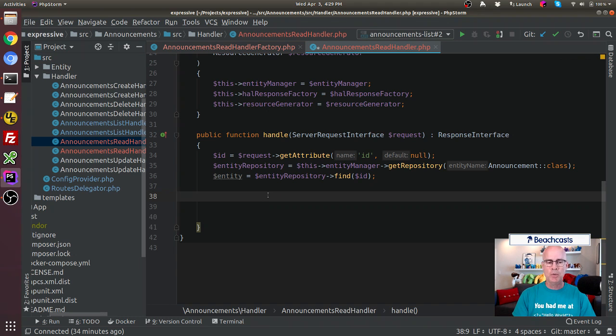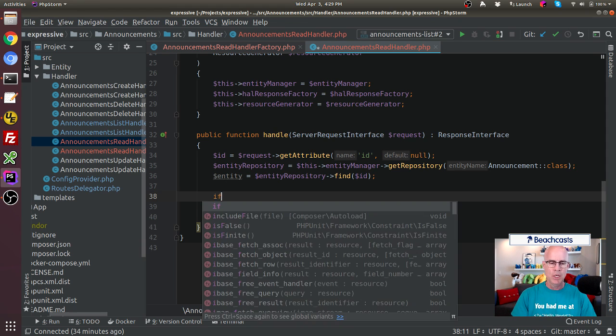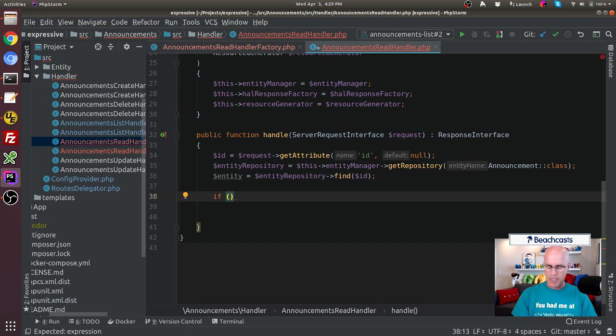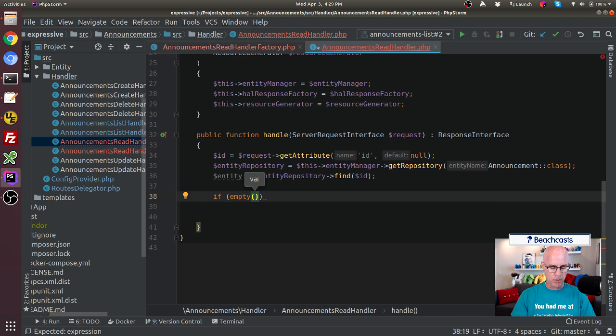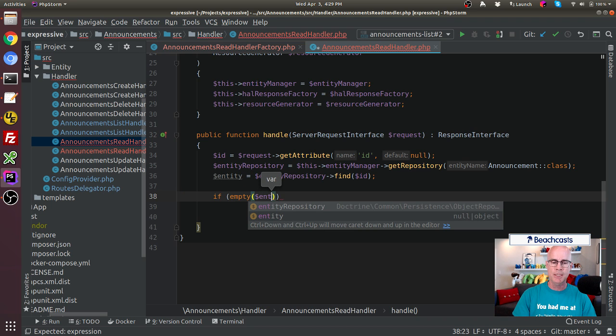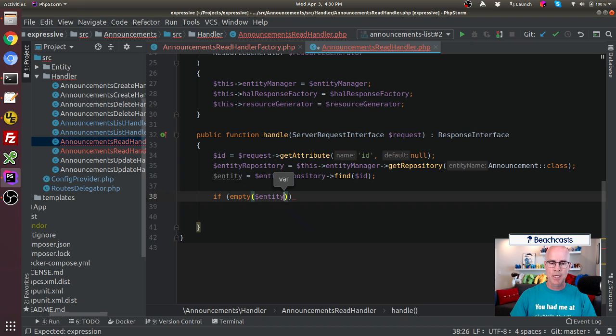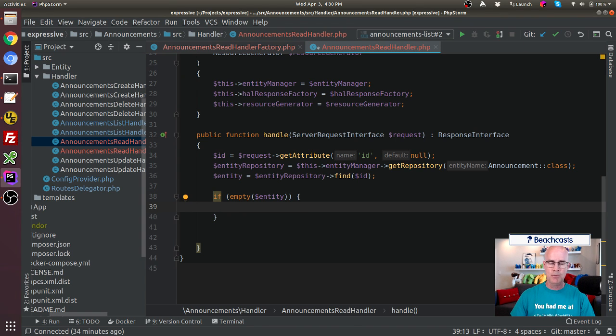The next thing we want to do is do some sort of error checking, right? We want to see, did we actually get a record back from the database as we're expecting? So we're going to do an if, and we're going to check if it's empty, and what we want to check if it's empty is the entity. All right, and if that's empty, then we're going to do something, and what we're going to do is we're going to return some errors.